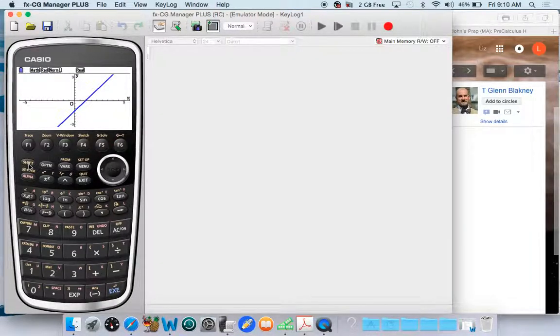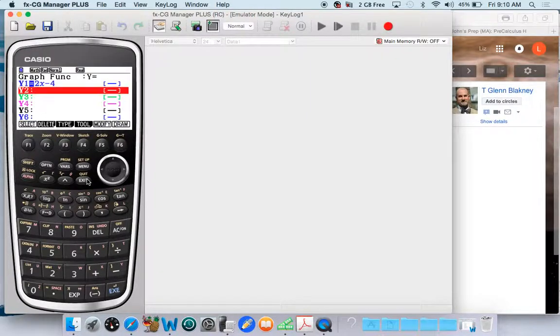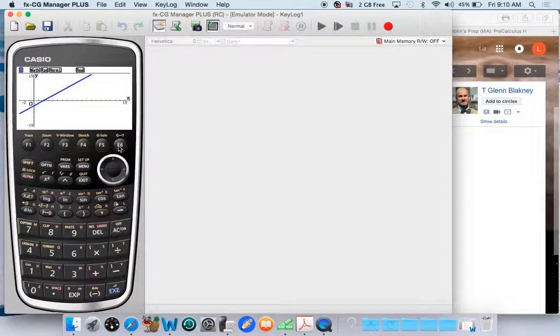If you want to zoom out, you push Shift F2. You can zoom out if you want to see something better. Just push Enter. There we go, zoomed out a little. If you want to change the window because you wanted to see something different, you can change that by pushing Shift F3. If we push Exit and then Draw again, there's the window I've adjusted. So there's how you just graph a line.